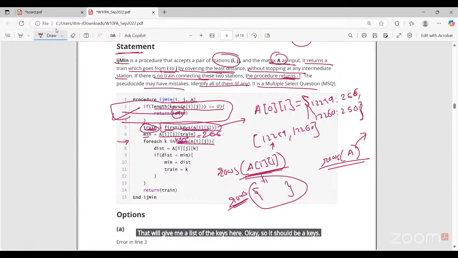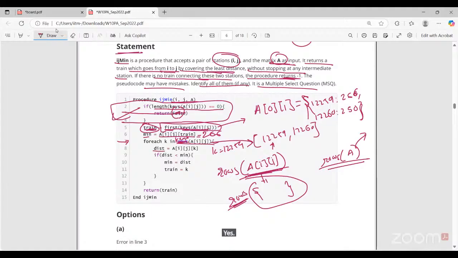If I use keys here, this will be 12259, 12260, right? Yes. For the first iteration, k will be 12259. So again, distance equals to 0, 1, 12259. Again, that will be 266. 266 less than 266, not true. Not true. Go for the next one here.